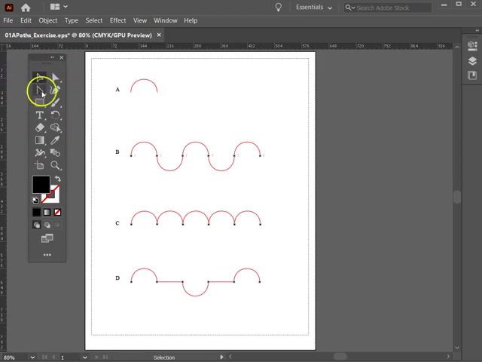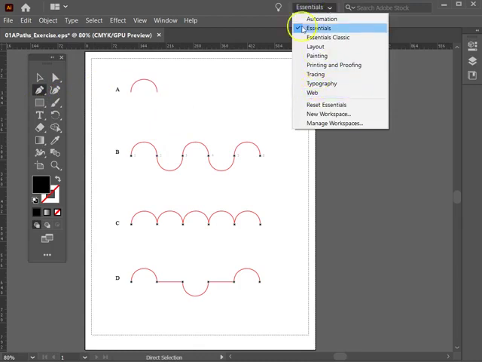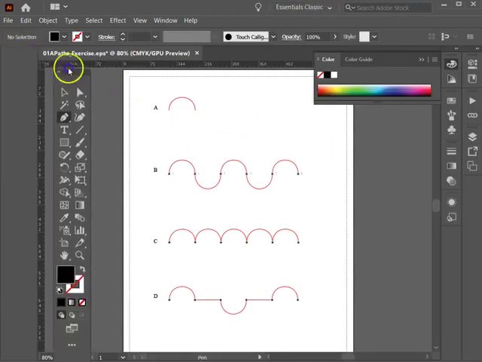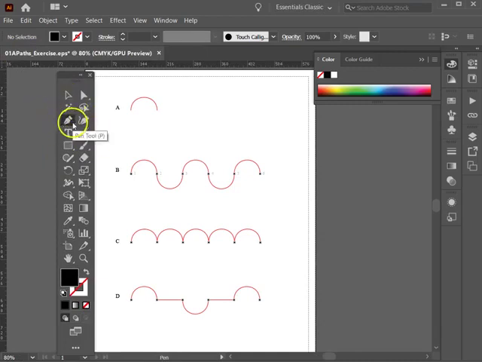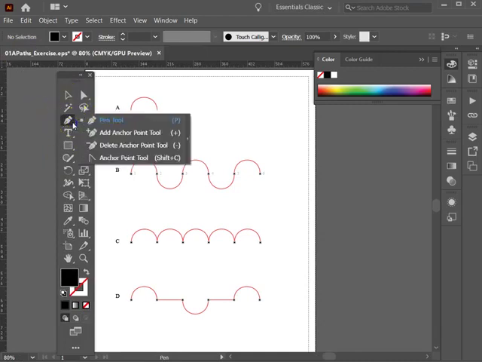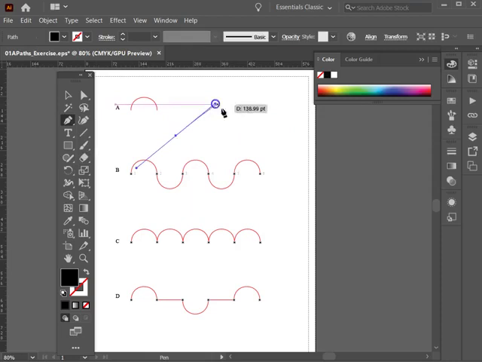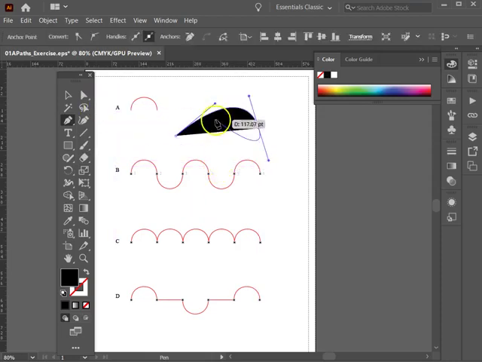The tool I want is the pen tool, and you can see right now the pen tool is actually on the anchor point tool. If I pull this out, I can change this to the pen tool. Oh, you know what? Wow, I just noticed something. If I'm in Essentials, it doesn't give me all of those tools. So I'm going to go to Essentials Classic for a minute here, tear that off. And you'll notice that now I have 4 pen tools, which is great for my demos.